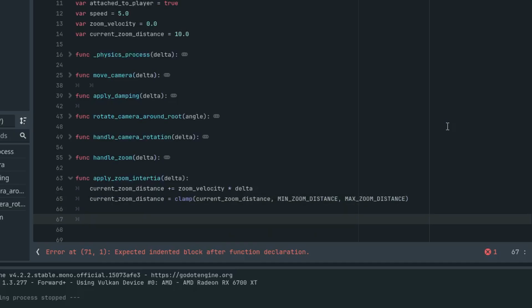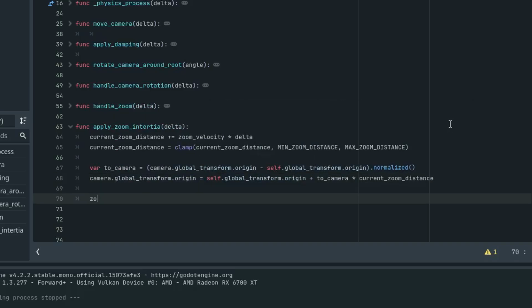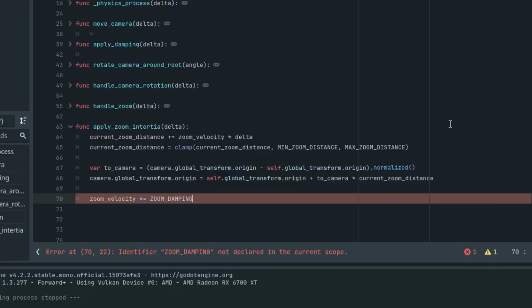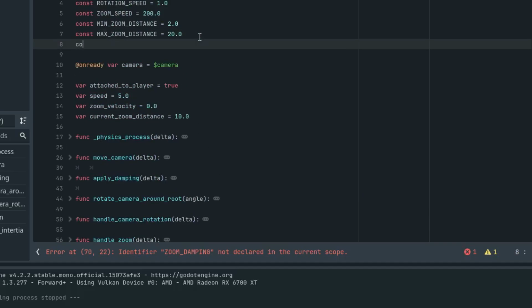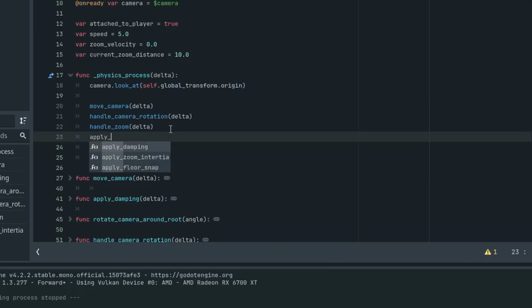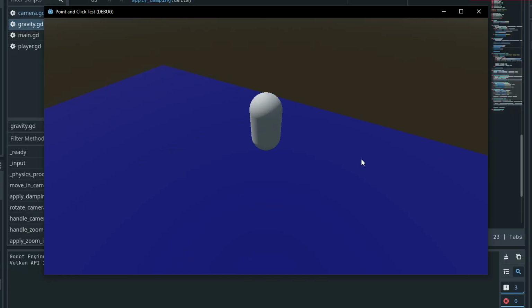Then we want to make another camera variable, which will once again be the distance between the root point and the camera, normalized of course. Next, you want to set the camera's position to the corresponding position times the current zoom distance. Then we'll multiply the zoom velocity by the zoom damping constant, which we actually haven't made yet, so let's create the new constant at the top and call it zoom damping, and set it to 0.9. Then finally, to top it all off, we'll add the apply zoom inertia function right below the handle zoom function. Now when we test it, we'll be able to zoom the camera in and out.